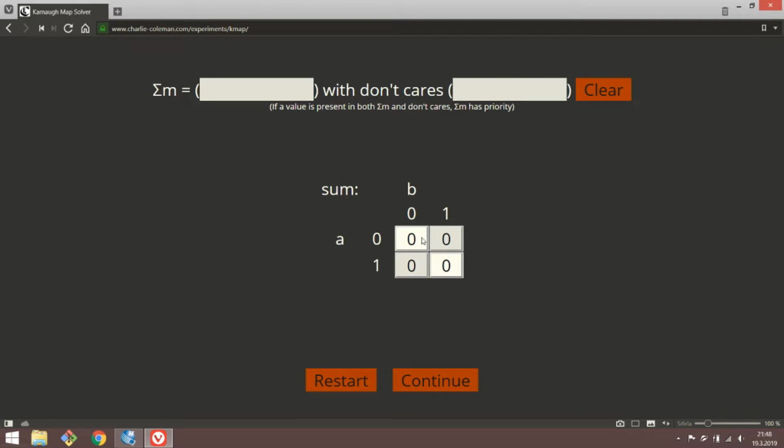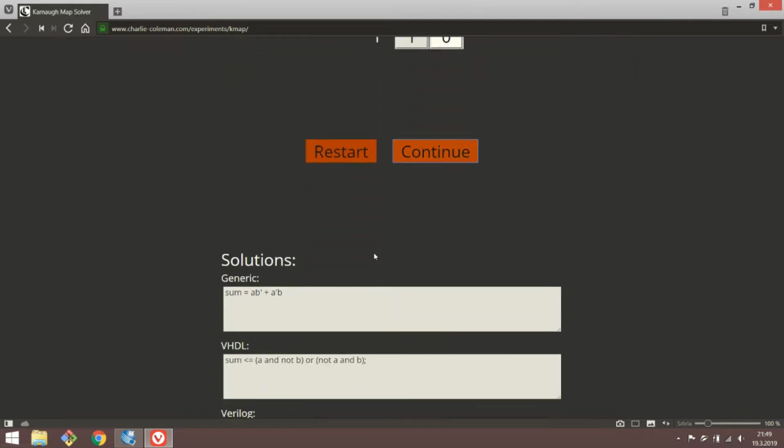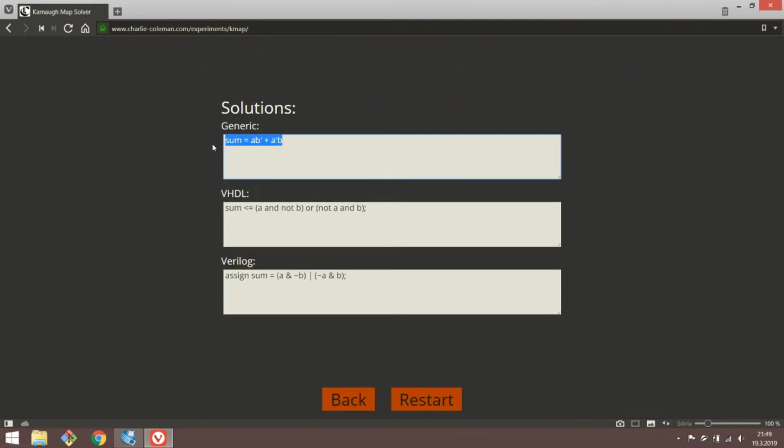So when A and B are 0, sum is 0. When A is 0, B is 1, sum is 1. And when A is 1, B is 0, sum is again 1. But when both of them are 1, sum is 0, but there's a carry out. Since it's not the K-map of the carry, we won't deal with that, so leave the last entry as 0. So click continue, and here we can see the resulting expression for the sum output.